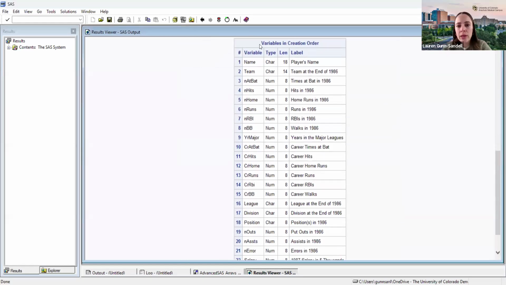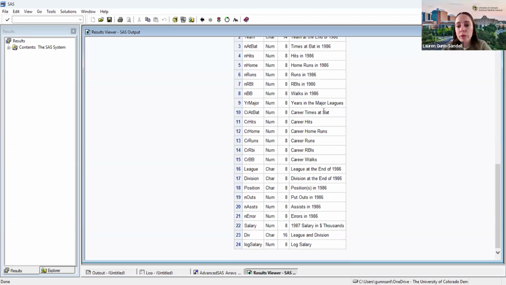And then if I scroll through and look at the variables in the order that they exist in this data set, we can see that there is a mixture of both character and numeric variables. And so this is going to be important. Recall, an array has to include only one type of variable, so either numeric or character. So we have some team names of baseball teams, the names of the actual players, some statistics about baseball, some career metrics for the baseball players, I assume, and some other variables.